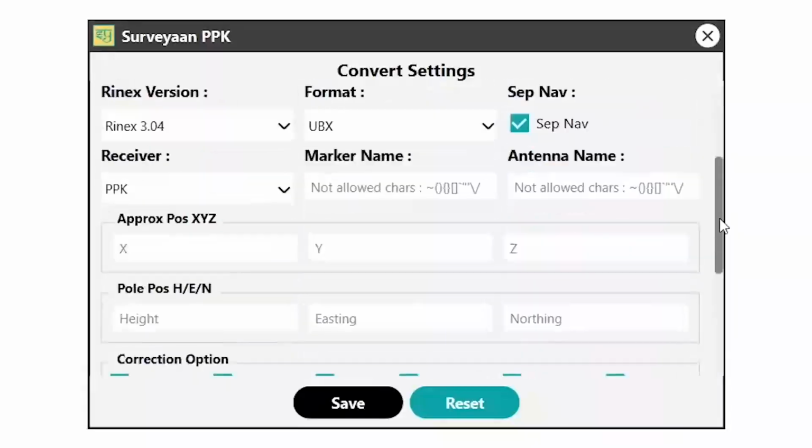Receiver information. Now fill the receiver details. Receiver: select your GNSS receiver type, for example, SurveyPod. Marker name: enter the station name or project marker. Antenna name: enter the antenna model, if required. These details are stored in the RINEX metadata.